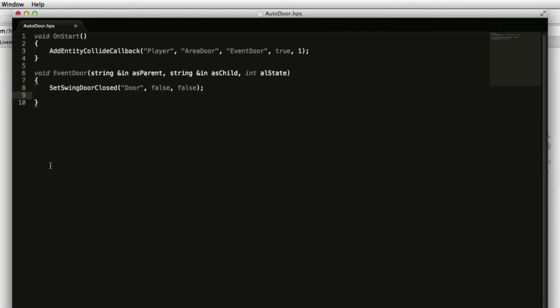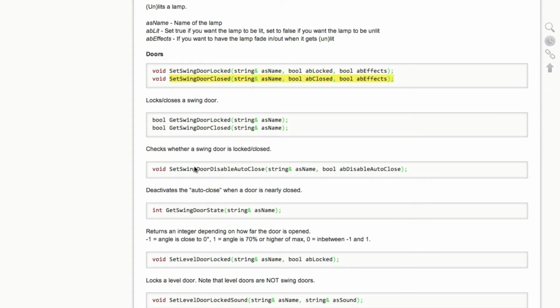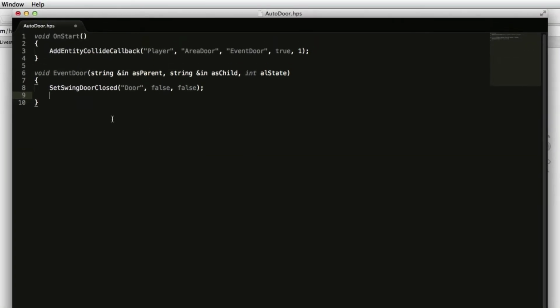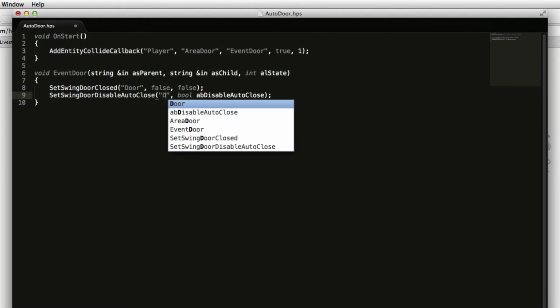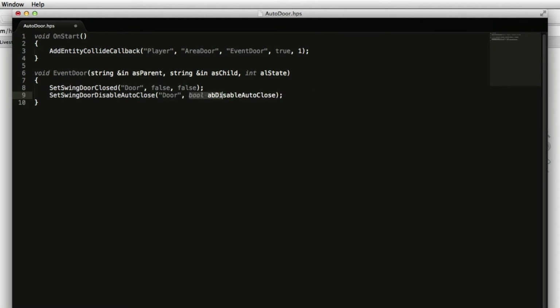And after that you also want to add, it should be directly below here, set swing door disable auto close, which makes the door not close directly after you open it. So same thing here, door as the name, and Boolean, this one has to be true because it's going to disable, yes. And yeah, then we have those. I'm just going to put a little space.